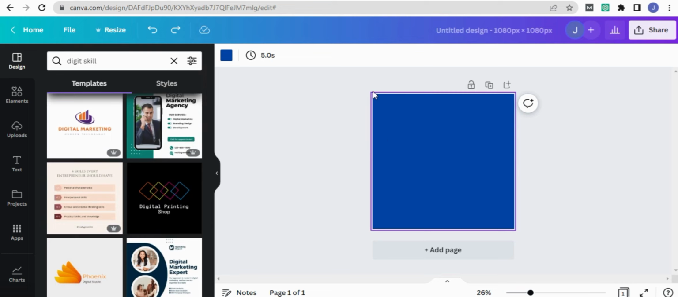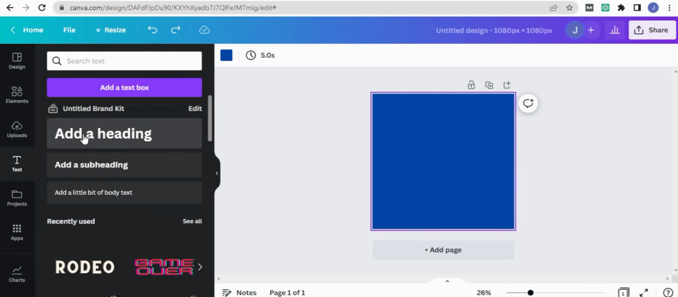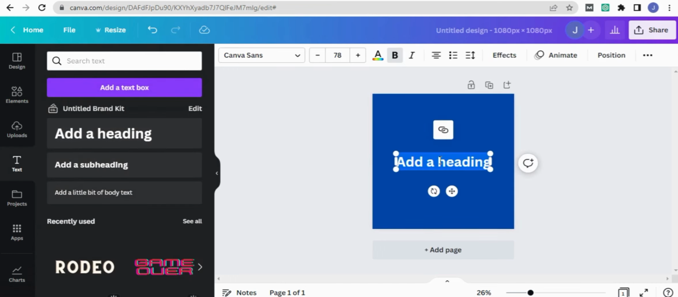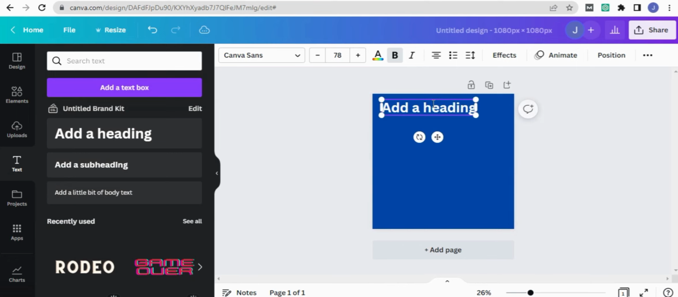Okay, let me continue my design. Now I'm going to bring in a text header. Another text, yeah, let me choose this. I'll drag the box here and put something there. Let's say digital skill to learn.